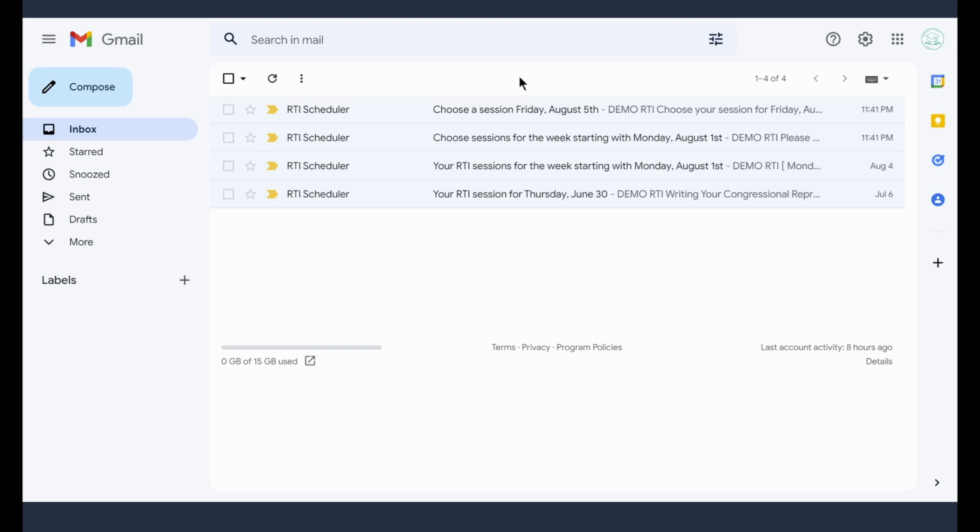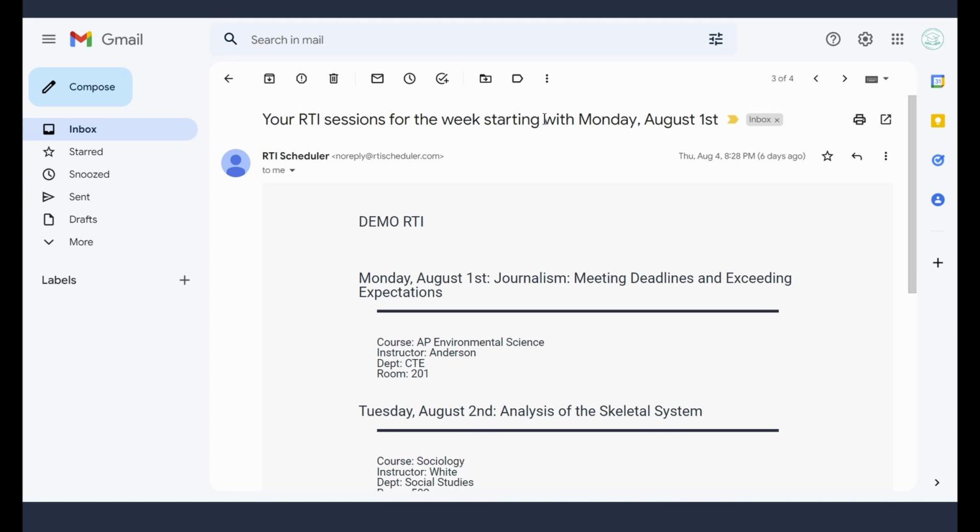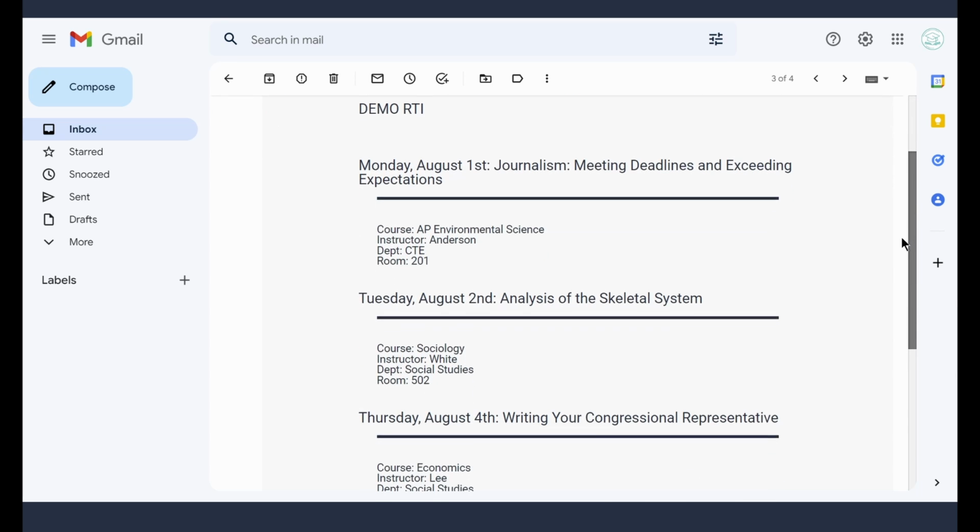The next thing from the student perspective is how to check your upcoming session for RTI Scheduler. RTI Scheduler will also email you when your sessions are finalized. You will get an email that might have a daily or a weekly agenda. So an agenda might look like your RTI sessions for the week starting Monday, August 1st, and you can see every place that you're going for that week.